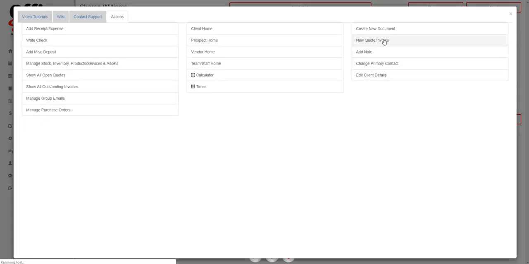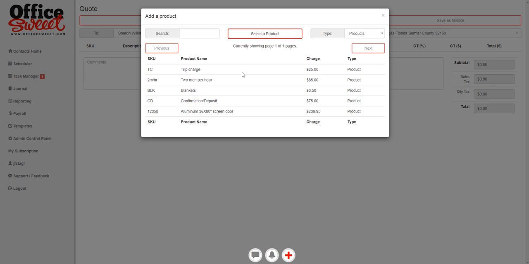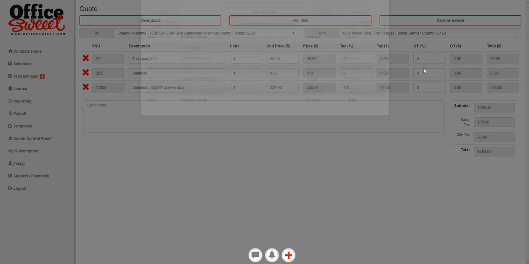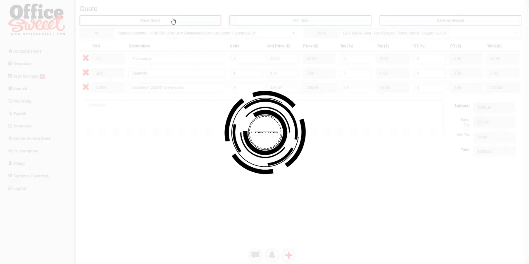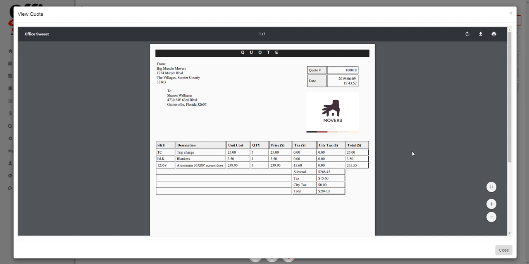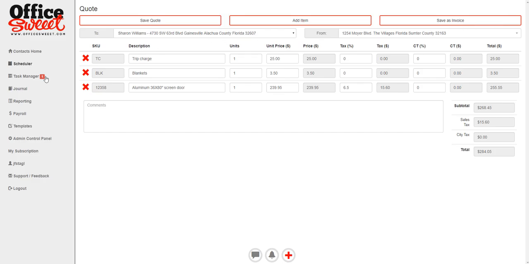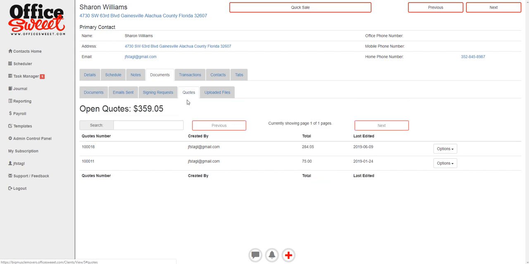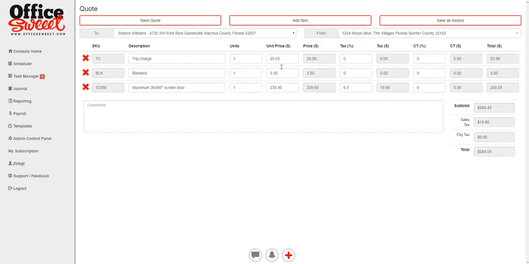So if we were to create a quote like this here, you add some items. We had a couple different things here, and we just add those to the quote. When we just save this as a quote, it creates a quote, and it'll automatically place that in the client's file. So we just go back to that client. And you see here, this is the quote we just created. Okay, so we can view that quote or edit it if we like. So we can see it here. So the storage of documents is automatic within OfficeSweeet.